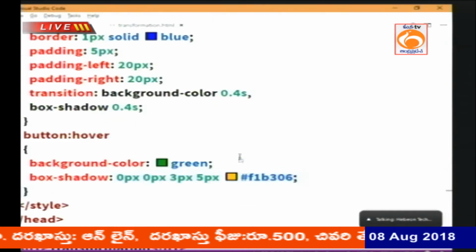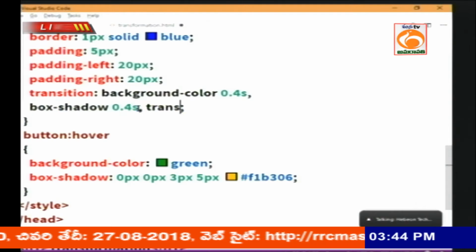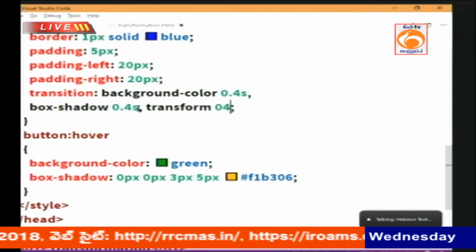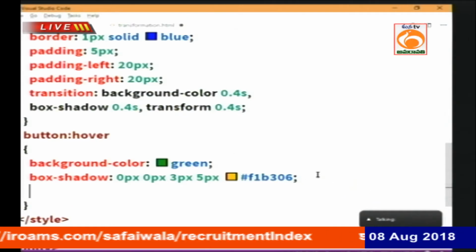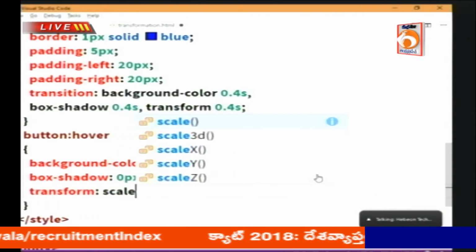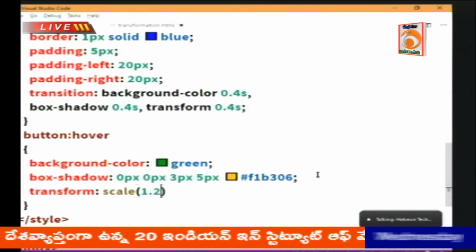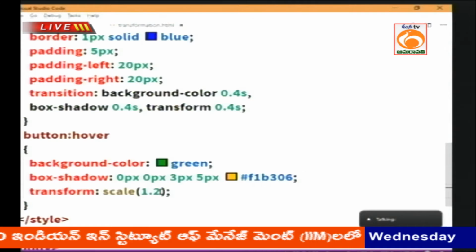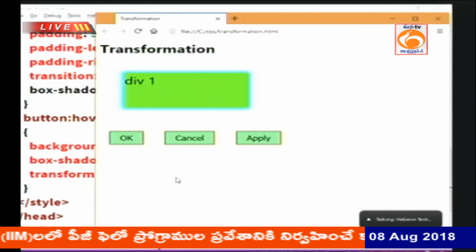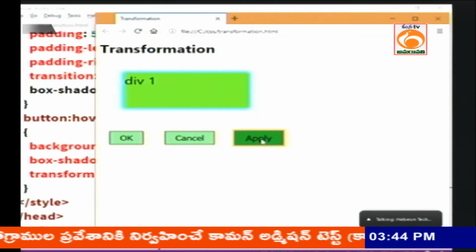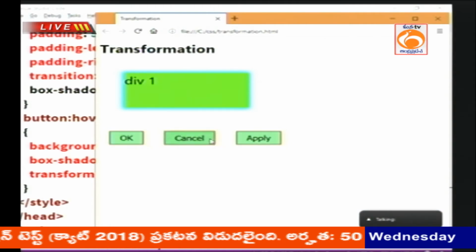And also I want to apply some scale transformation for this. Let me add a transform property, also should be changed in 0.4 seconds. But the transformation that we are expecting is scale transformation, scale of, for example, 1.2, means 120%, otherwise 1.1 is enough, means 110%. Now we can notice the scale is changing by 110%. So this is one option.